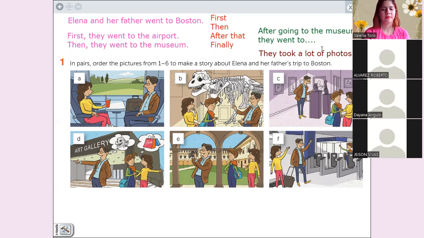Elena and her father took the train to go on vacation. Then they visited a square and took many photographs. They also went shopping. After that, they visit a museum. Then they went to an art gallery. Finally, they went to the airport back home.